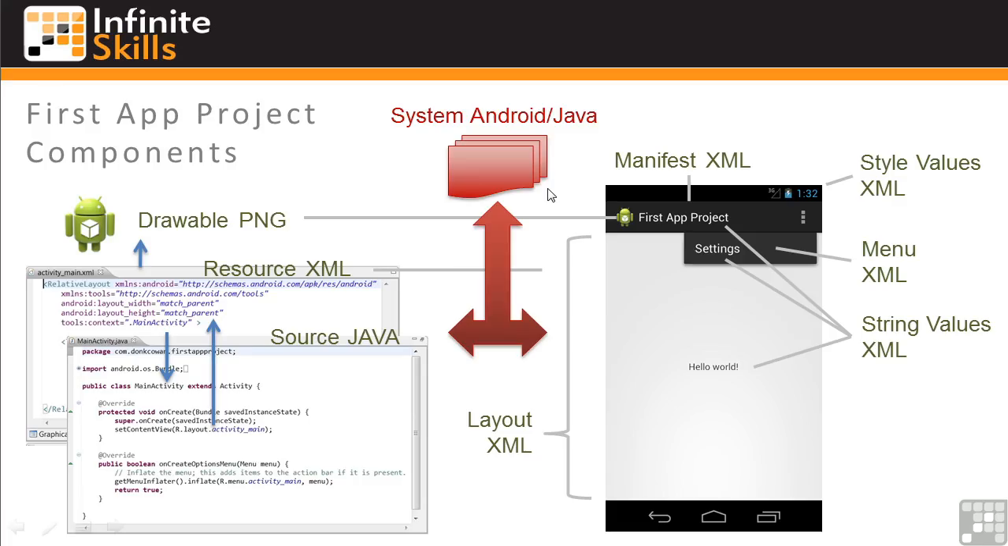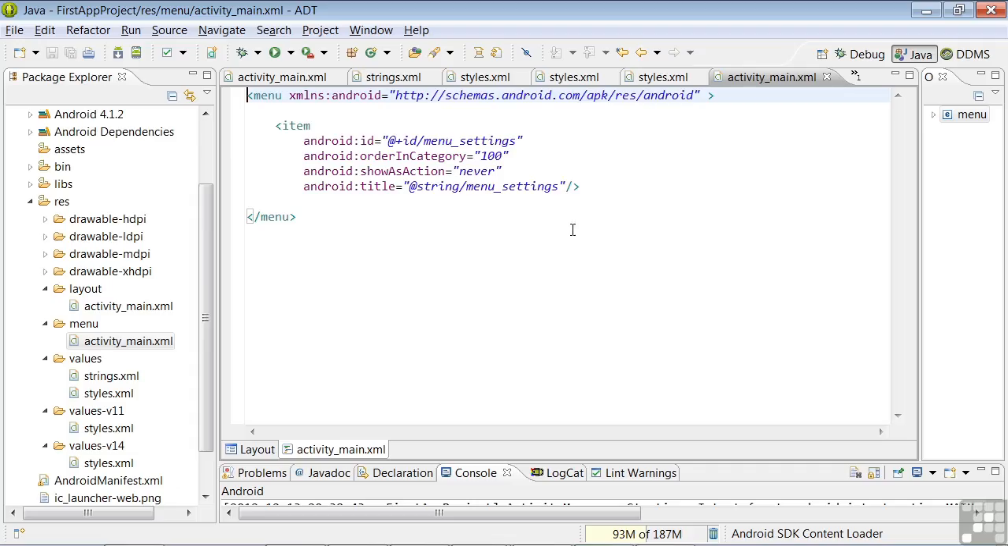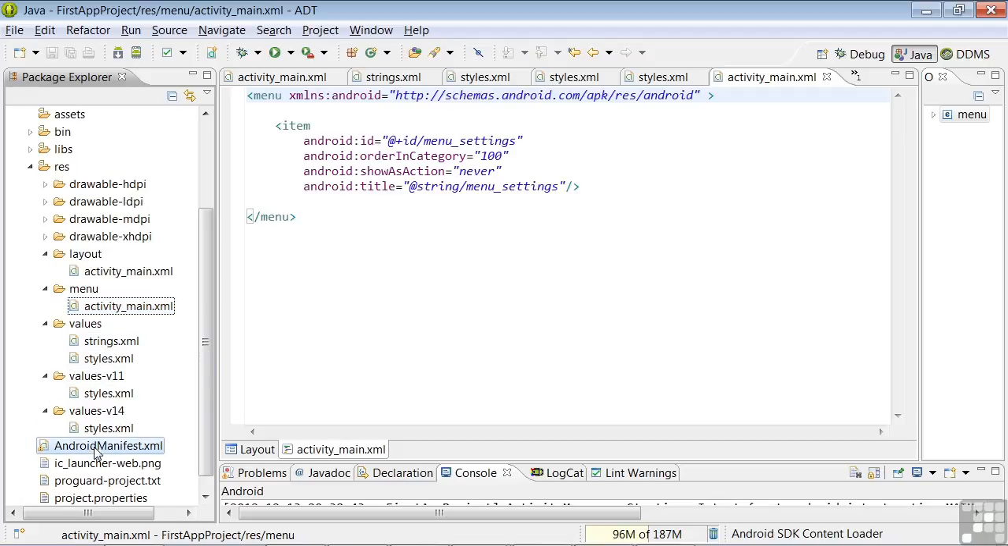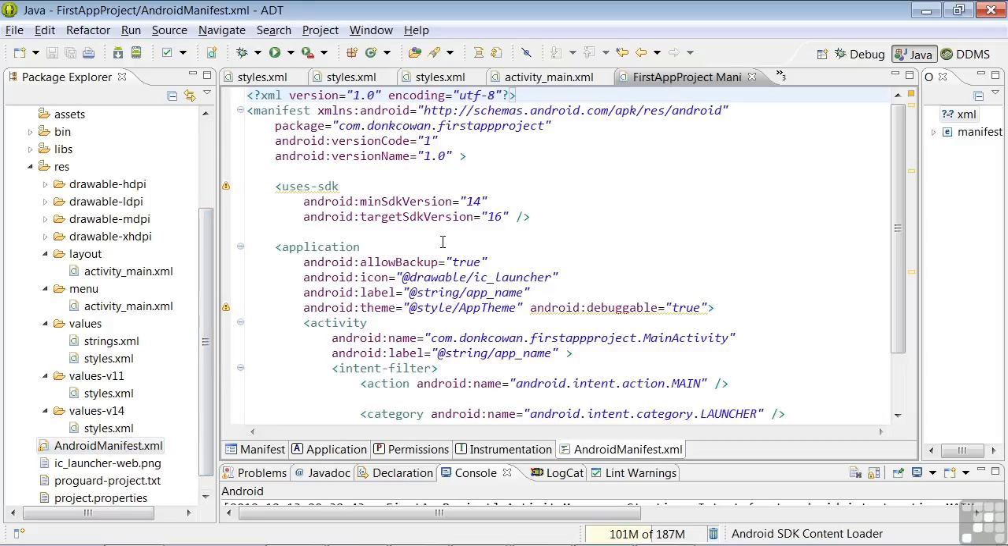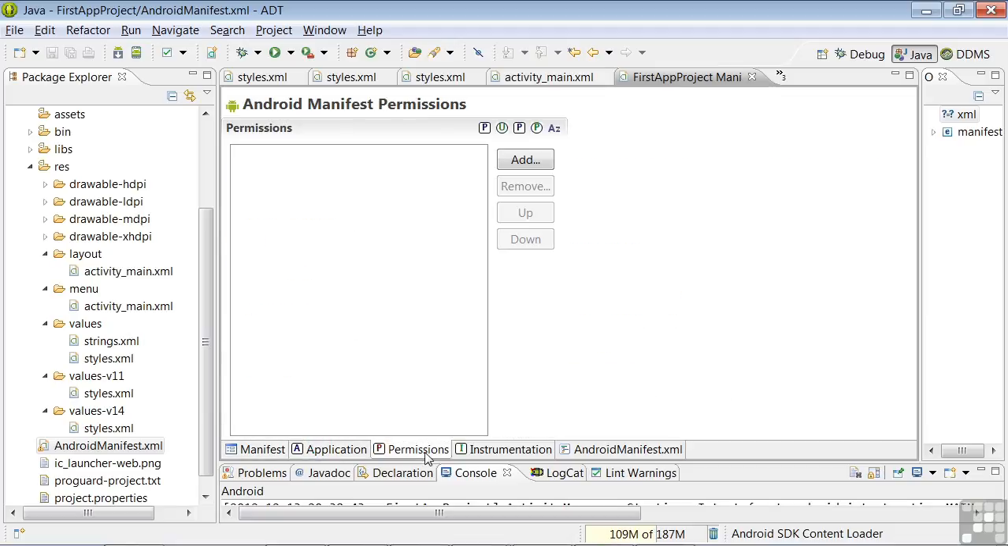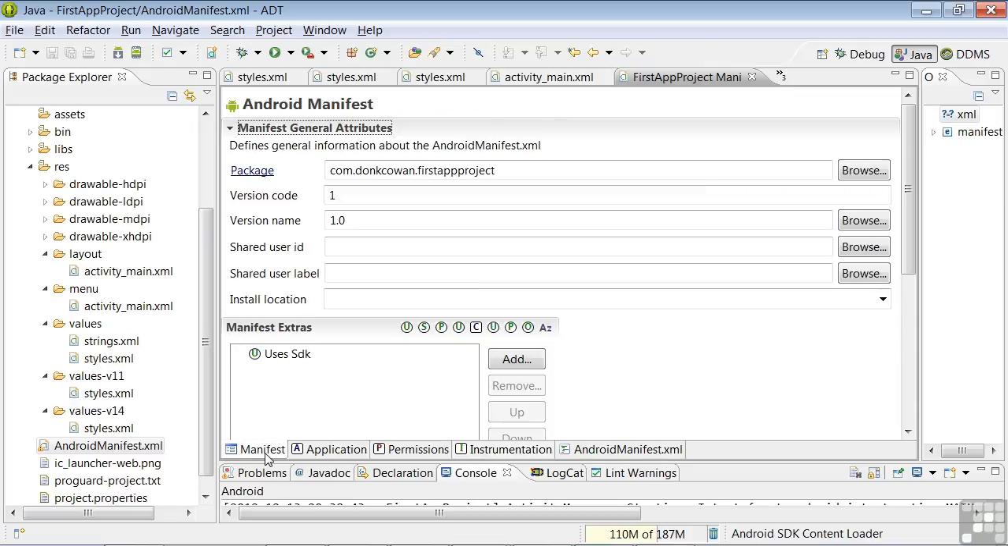And from our graphics on App Components, the manifest XML controls application-wide attributes such as your app name. And we'll bring up the manifest XML, going back over here to the Package Explorer and double-clicking on that file. And here we have it. For the manifest XML, there are a number of ways to look at the contents. The manifest view, together with the application view, and the permissions, which nothing shows, instrumentation, nothing. These tabs we'll look at in more detail in the lesson on the manifest. For now, let's just take a look at the XML itself.